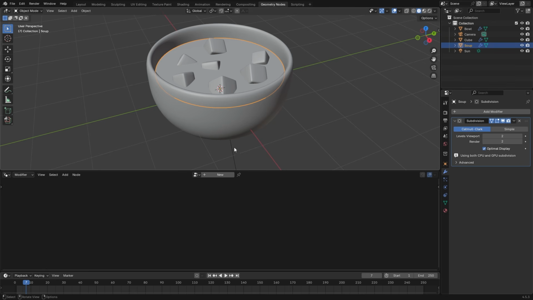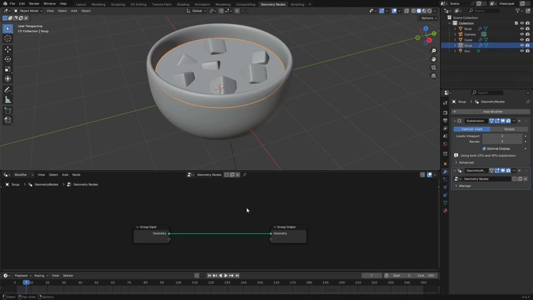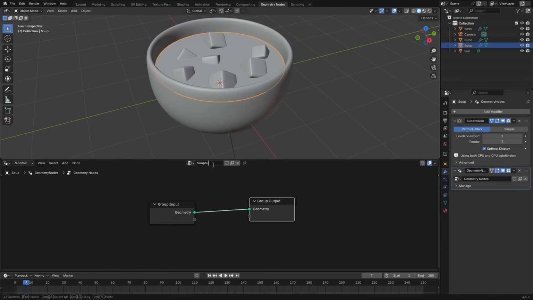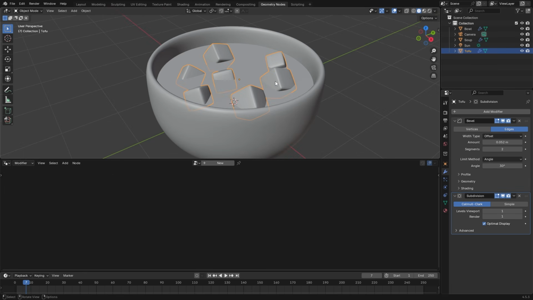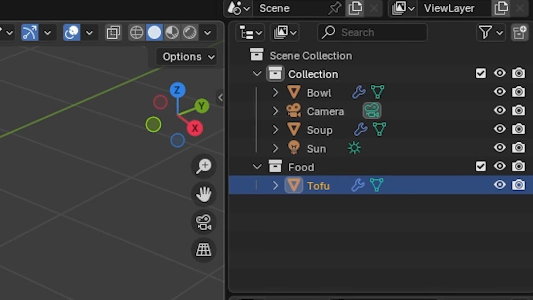Go into Geometry Nodes workspace and add a new Geometry Nodes. In the Geometry Nodes, we want to reference our Tofu object, or any object that will intersect with the soup surface plane. So I'll go into the 3D viewport, select the Tofu, and hit M to transfer it into a new collection. I will call the collection Food for now.